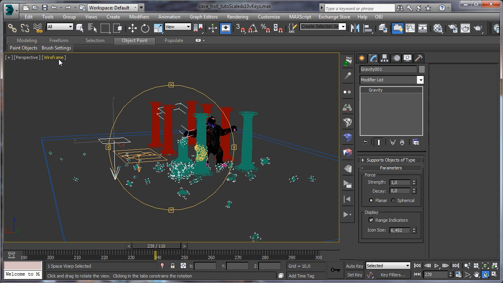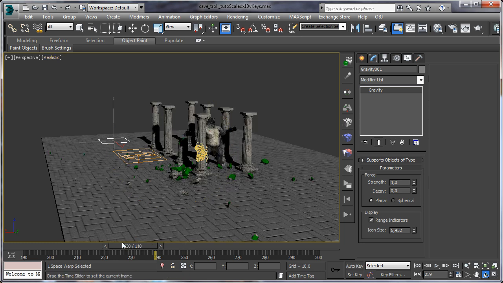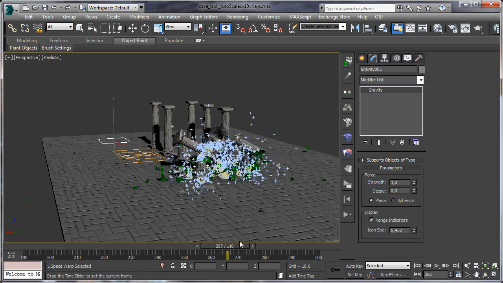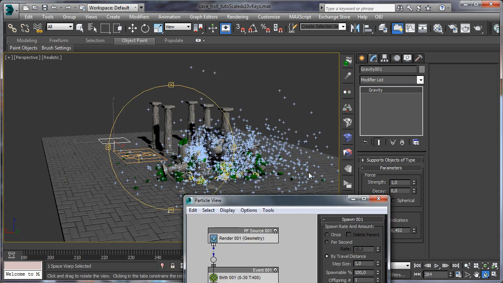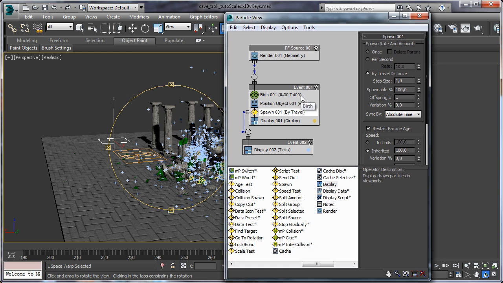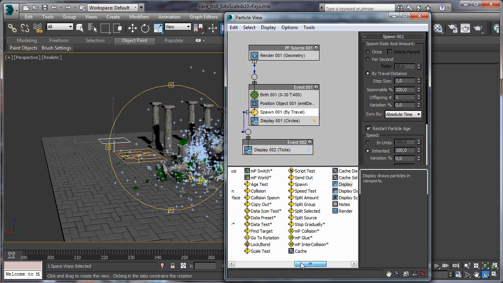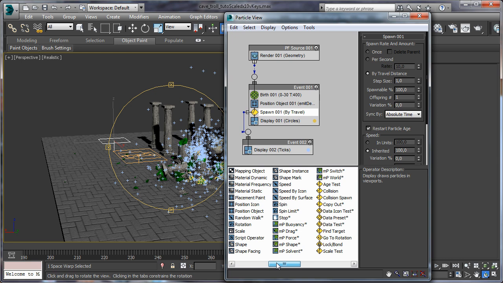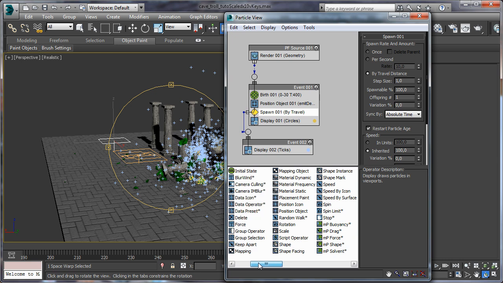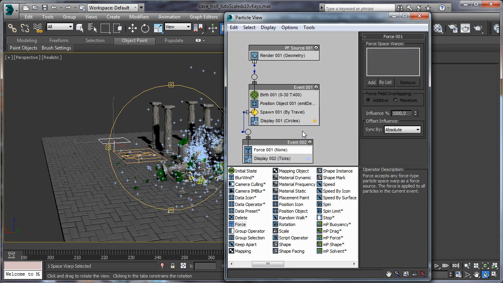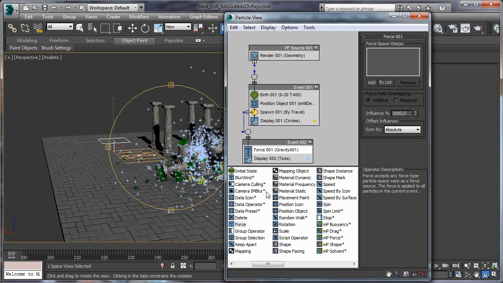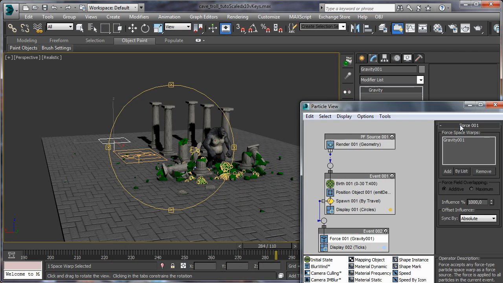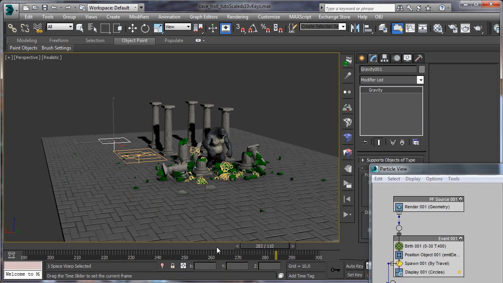Place it near the other icon. Okay, but nothing happens. The particles aren't affected by the gravity because we have to include it also in particle flow by adding a force operator here in the second event. Okay, add a force operator and simply include our gravity in the list.